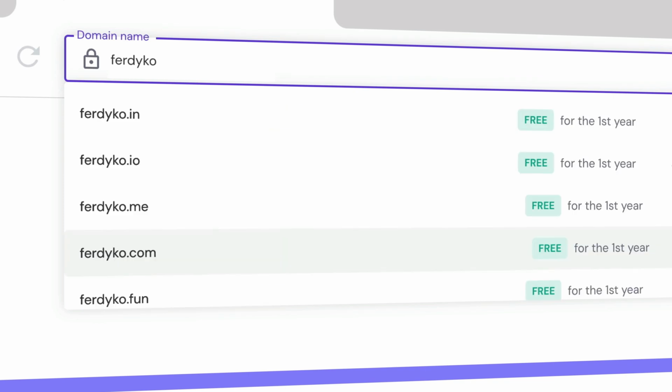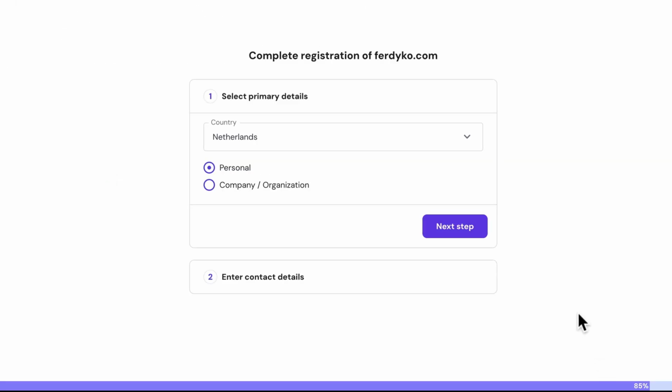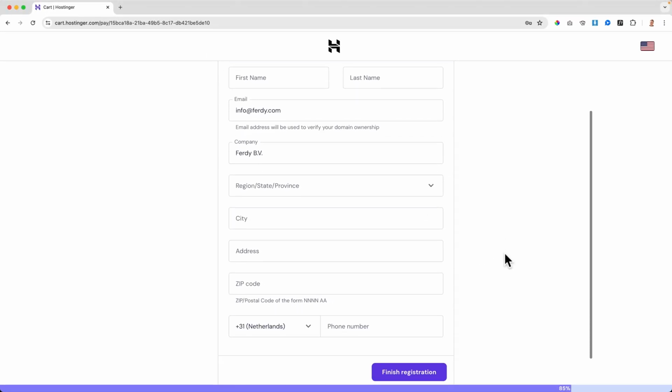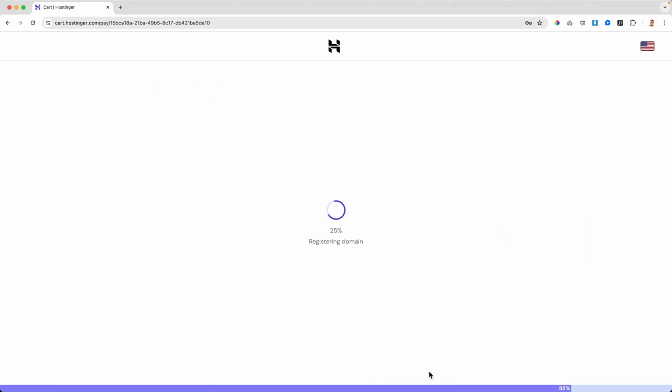And then I can see if it's still available. I want to go for the .com version. So I click over here and then I click on next. Do I buy this for personal use or for my company? For my company, so I click on next step. Then I will fill in the information over here. And then I click on finish registration. So it's registering the domain.